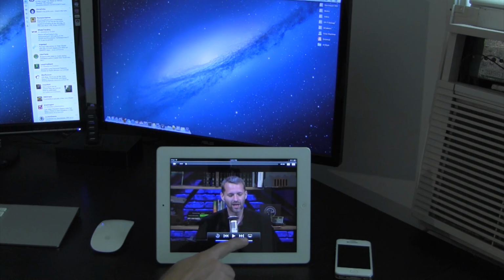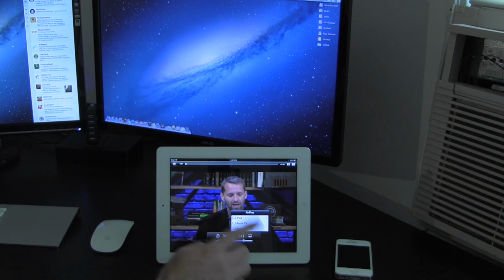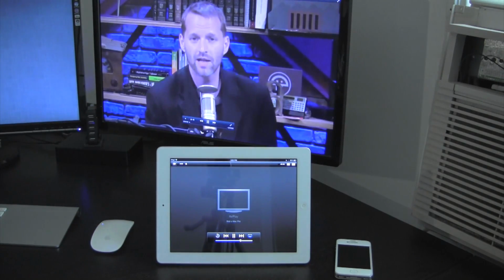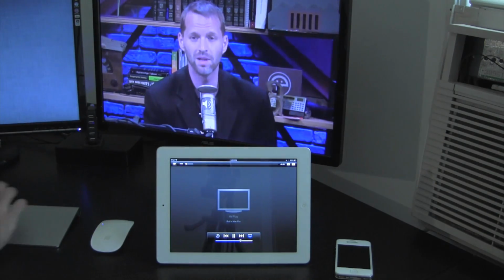All right, so go ahead and pause that. As you can see now with the AirPlay option, I have the ability to select not only my Apple TV, but Bob's Mac Pro, which is really in a G5 case, and which is really a Hackintosh. But regardless, go ahead and select that. And as you can see on my monitor, plays fine full screen. Go ahead and turn that volume down.